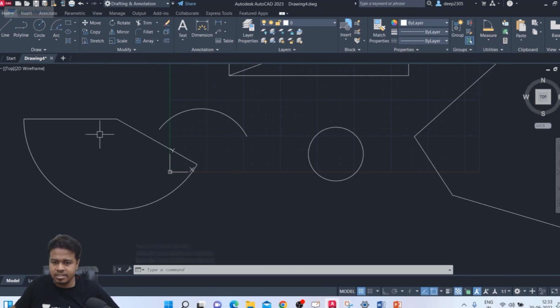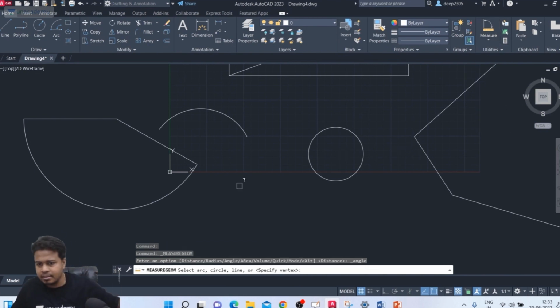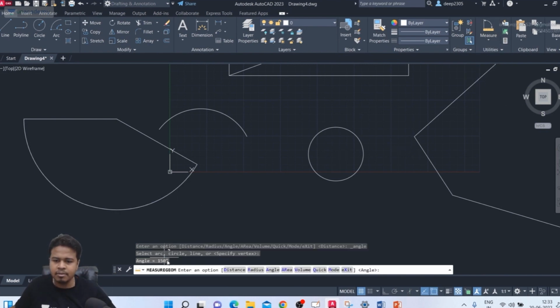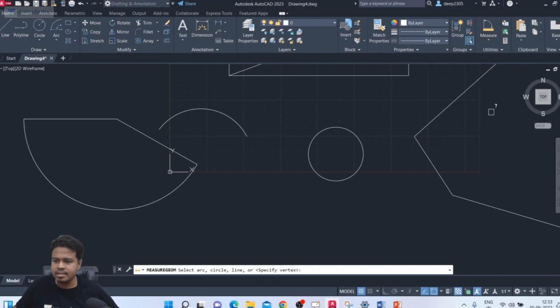If you measure this angle, it will be 150 degree. That's the included angle, the angle between these two lines. See how much it is? 150. Now if I select this arc, the angle will be 150 degree. Understood? So go to measure, select angle, select this arc, it will show 150 degree. Means this is an arc having included angle as 150 degree. Okay, so that's it. I hope this is clear.